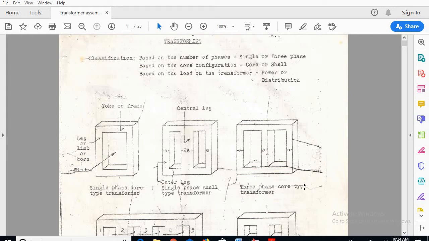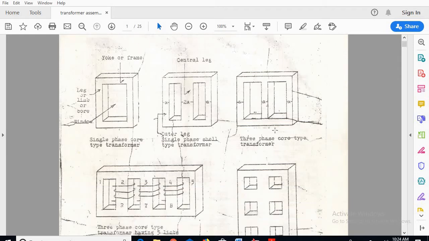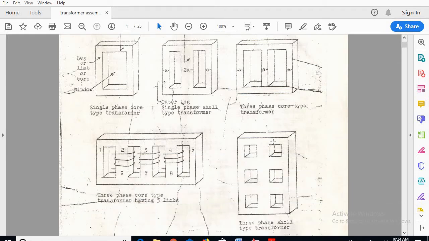Next, the three phase core type transformer. Here there will be 3 legs, where the windings will be wound on these 3 legs. This is the frame of a 3 phase core type transformer. Similarly, we come to the 3 phase shell type transformer. Here is the frame of a 3 phase shell type transformer, and here you can see the windings, with 5 limbs.